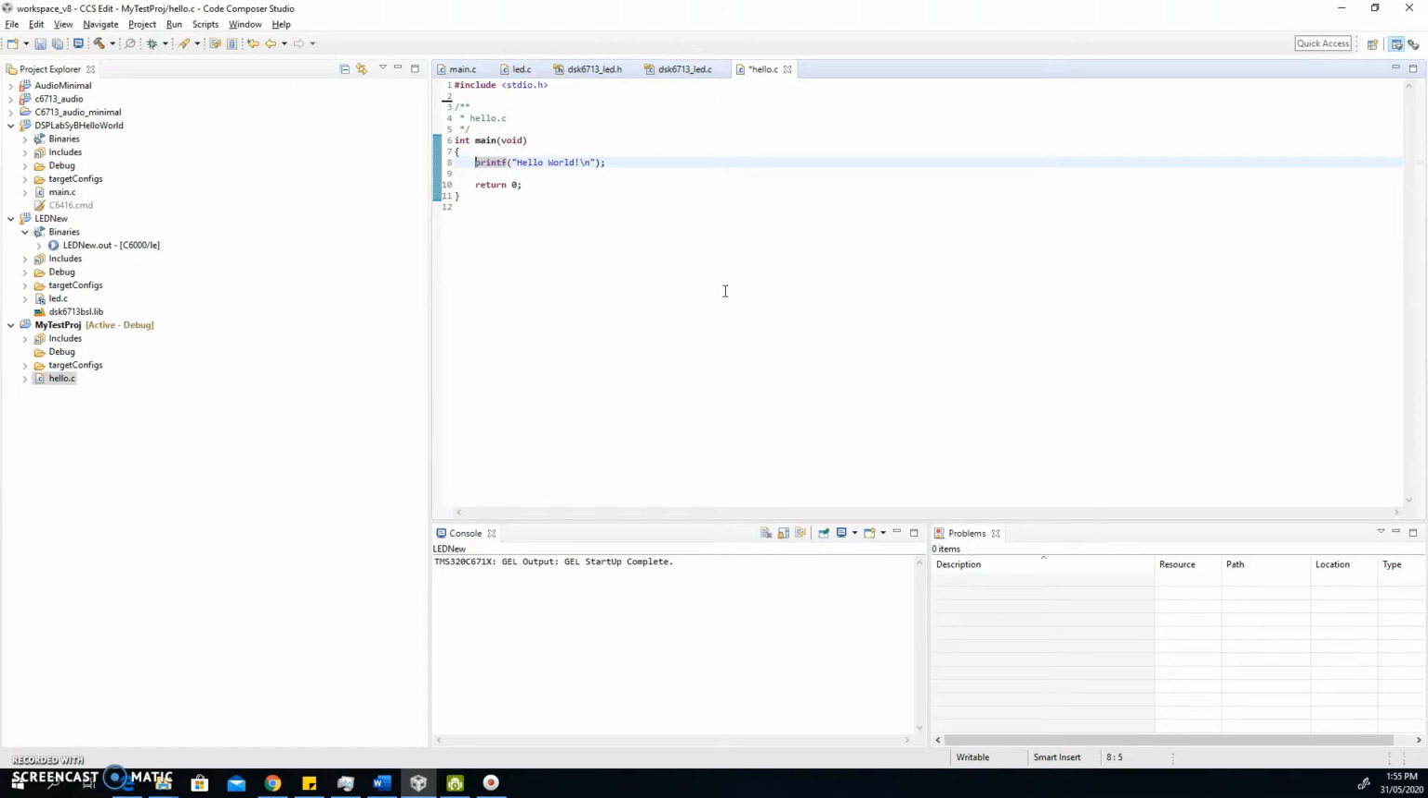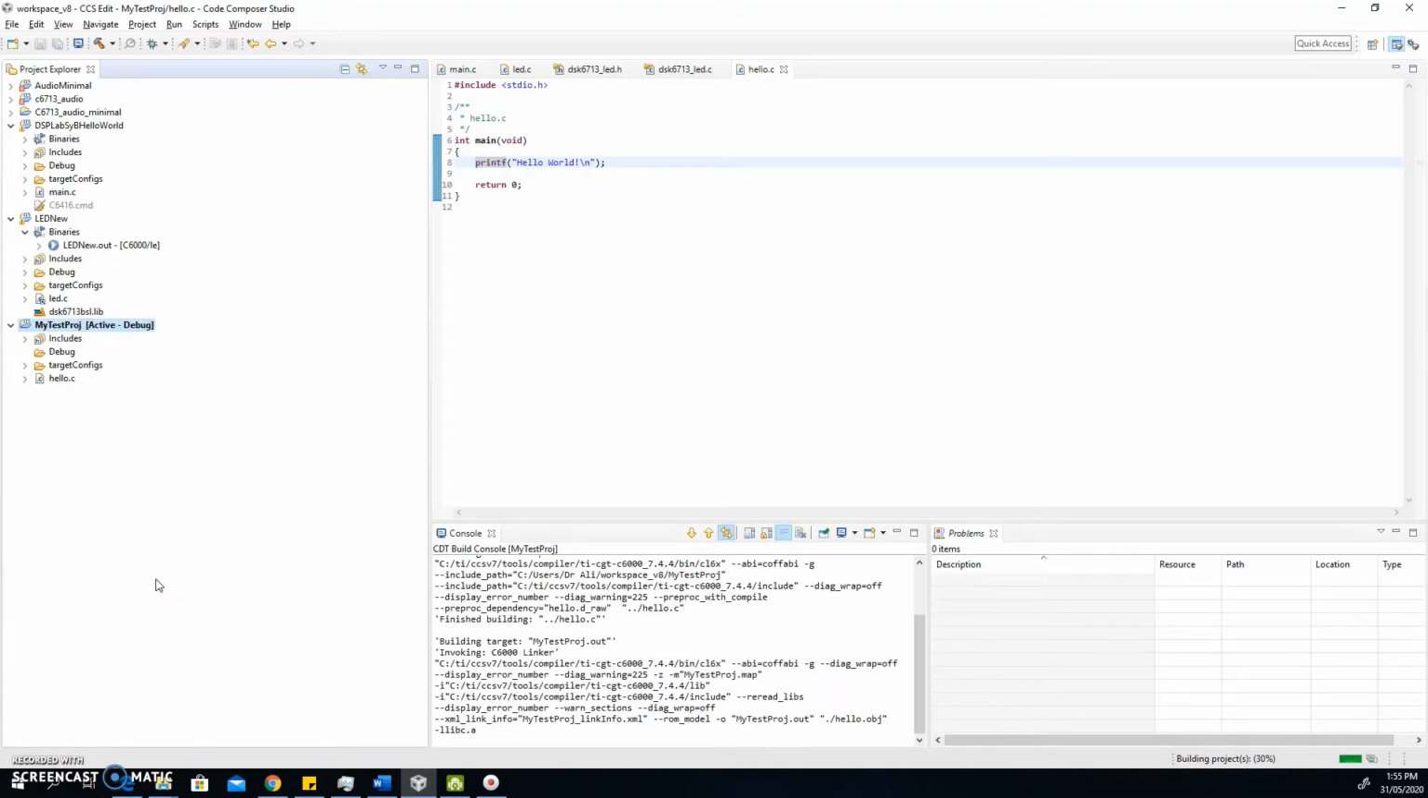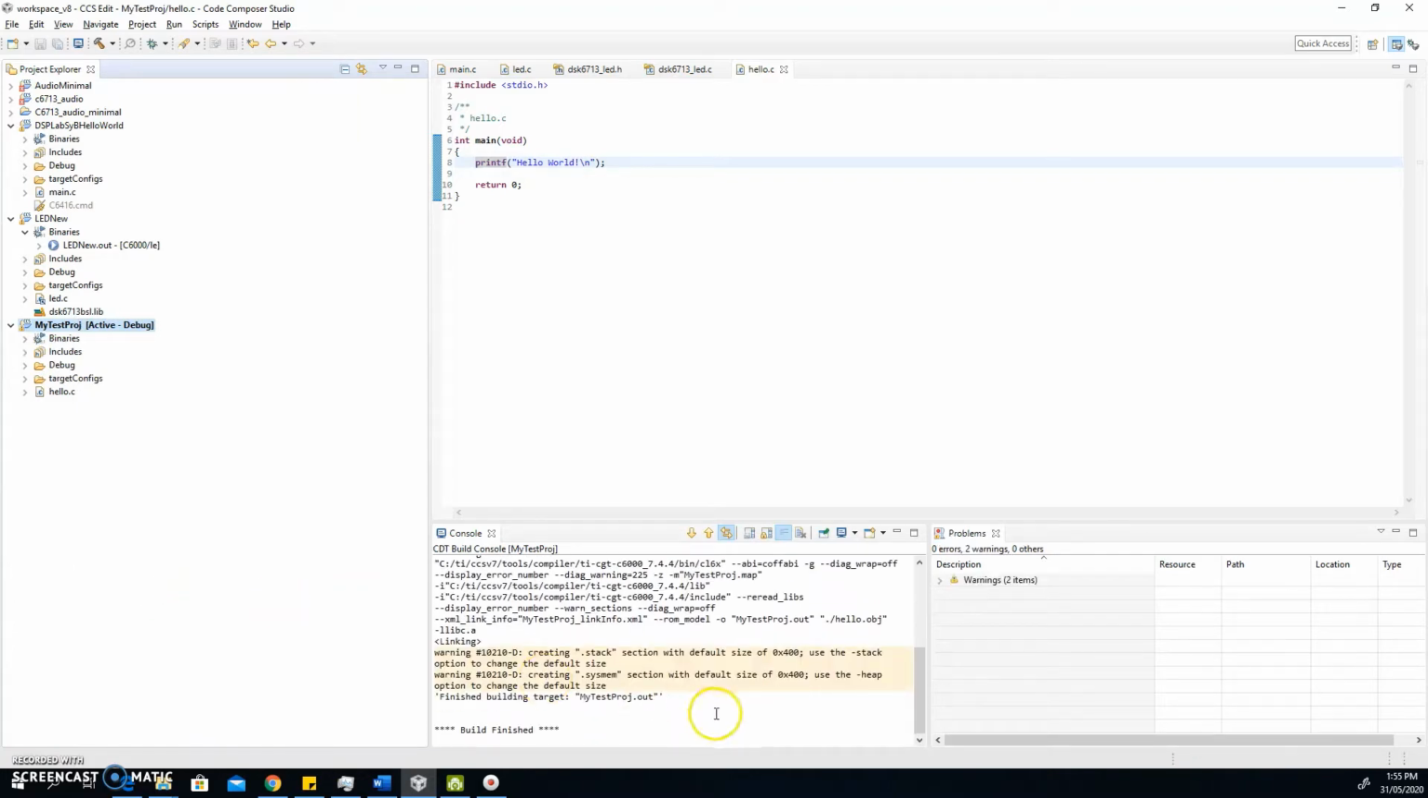Basically, these print commands are obviously not printed on the DSP kit, but after communicating with the DSP kit, the output is displayed on your screen, so that you can do some system checks if you want to see what is going on inside your DSP kit. So let's go ahead and compile this, build project. Everything seems to be fine.